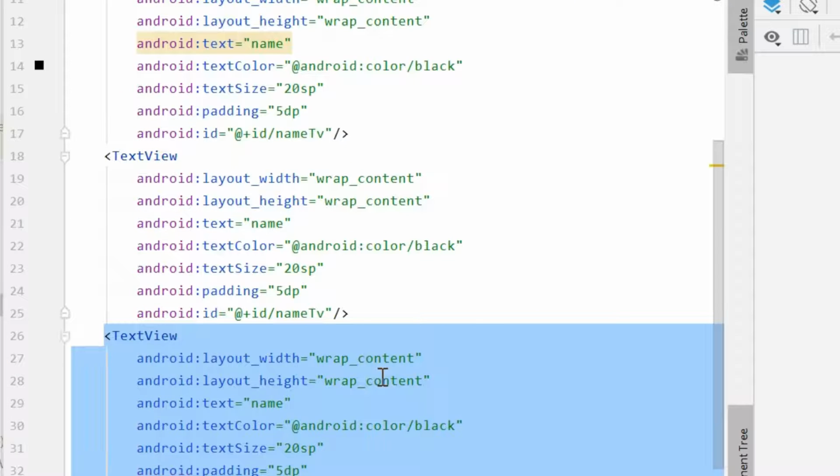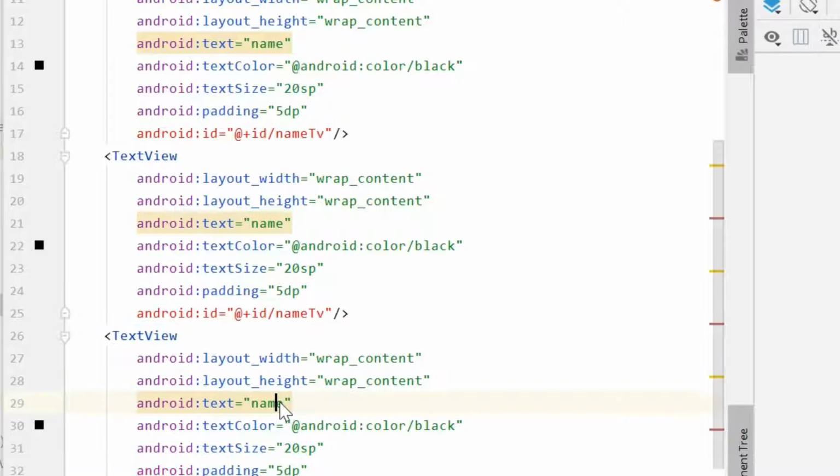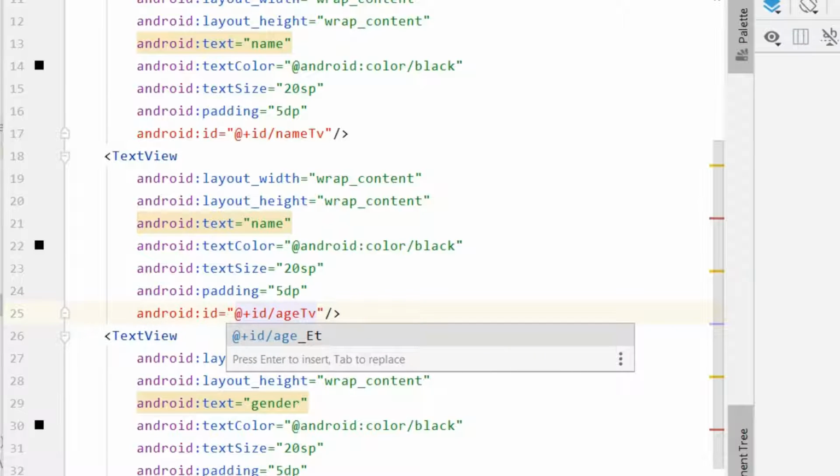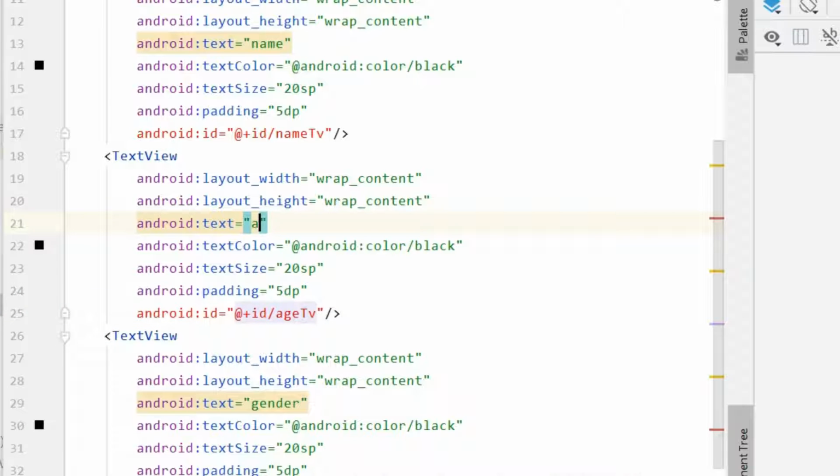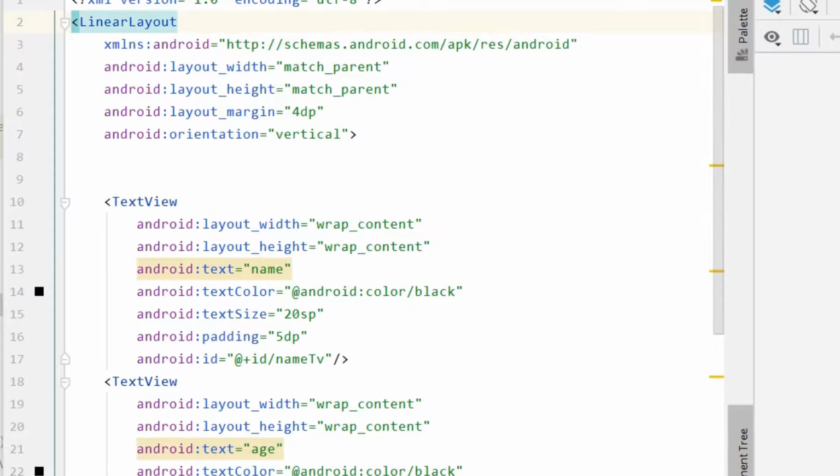So after that, simply id nameTv, so close it after that, and just simply copy it again, control plus d, control plus d, and now we have 2 more text views. So simply give it gender, and simply change the id to genderTv, and also here make it age, and make this one ageTv. Now it's okay. So you can see that we have 3 text views, name, age, gender.